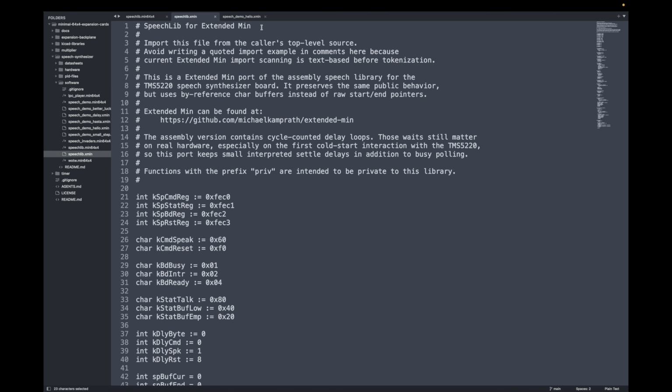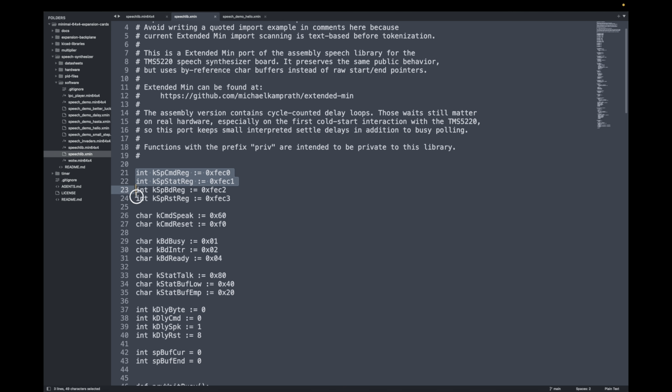And here's the equivalent in extended min. Let me walk through it. At the top, I declare a bunch of compile time constants using the colon equals operator as we discussed previously in this video. I set up some addresses for accessing the card since the card is a memory mapped device. I've set up some commands that will get sent to the card and a few masks that are going to be used to determine the meaning of various status bits within the card.